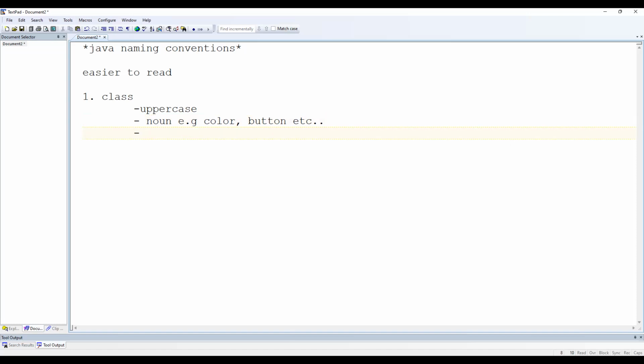Next, you need to use an appropriate word instead of giving a random name to the class, so that when you see that class you are able to find out which particular object this class belongs to.